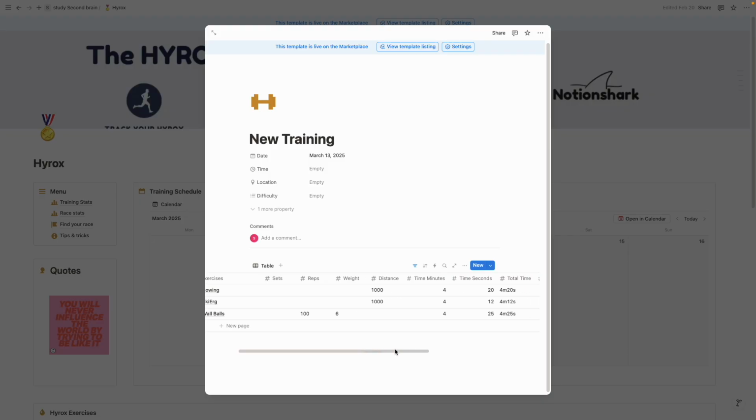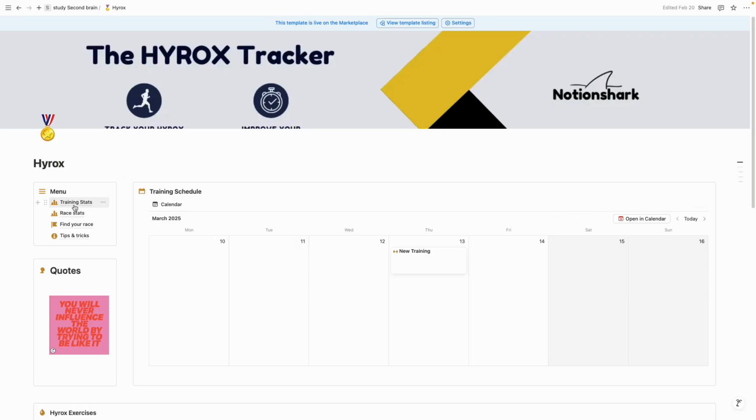During or after the training, we fill in our time in minutes and seconds. This gives us a total time. If you completed the exercise, you fill in the checkbox. Whatever you fill in during or after your training will be exported to training stats.